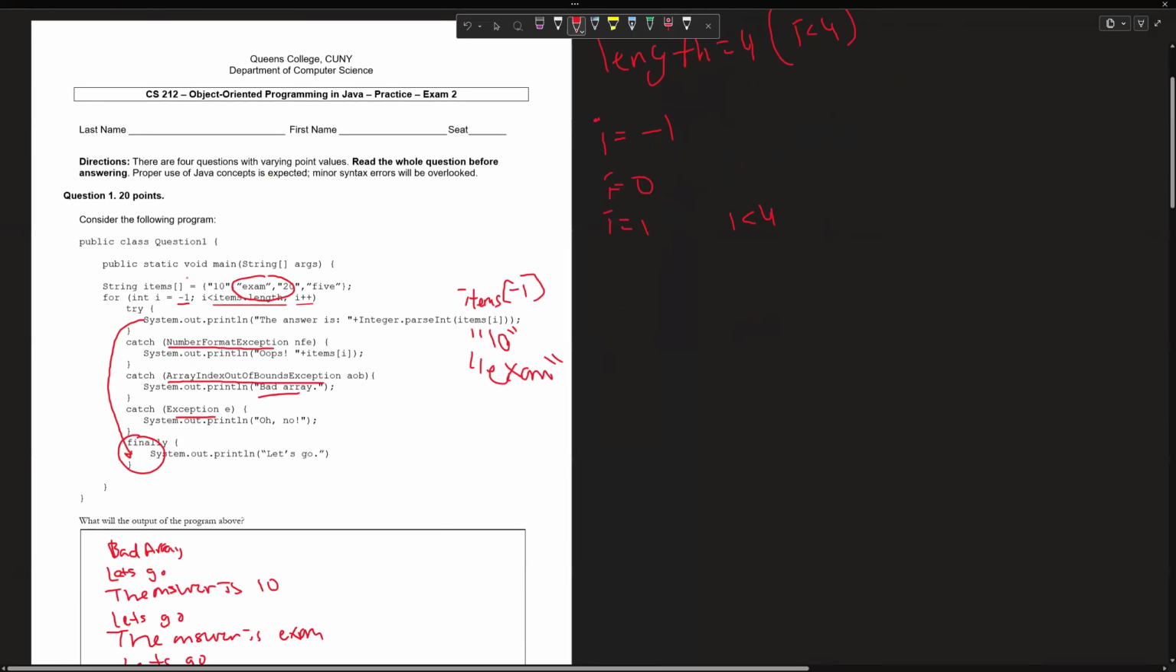looping, interfaces, inheritance, abstract classes and methods. So linked lists, interfaces, inheritance, abstract classes and methods, and event-driven programming are the topics. Let me just paste that in the chat. Oh, it's too long.